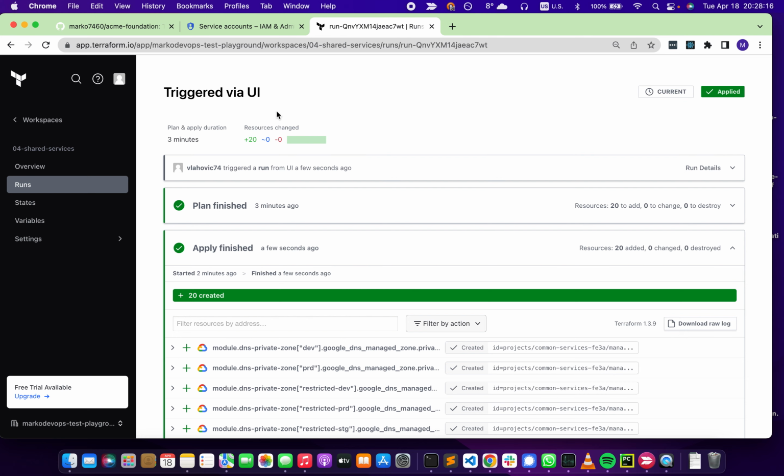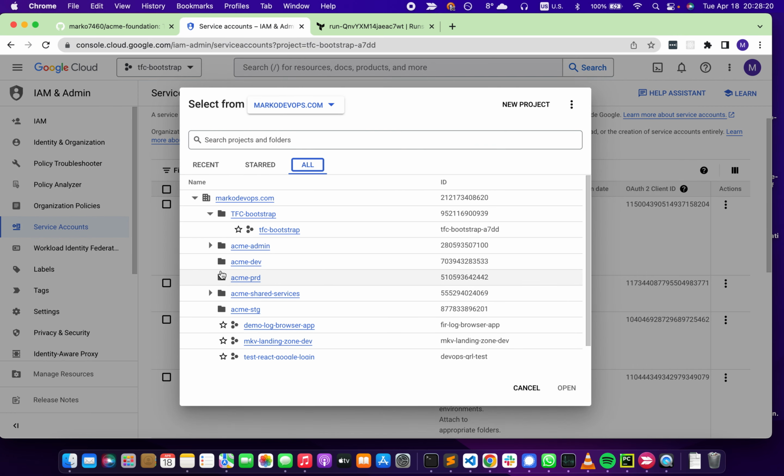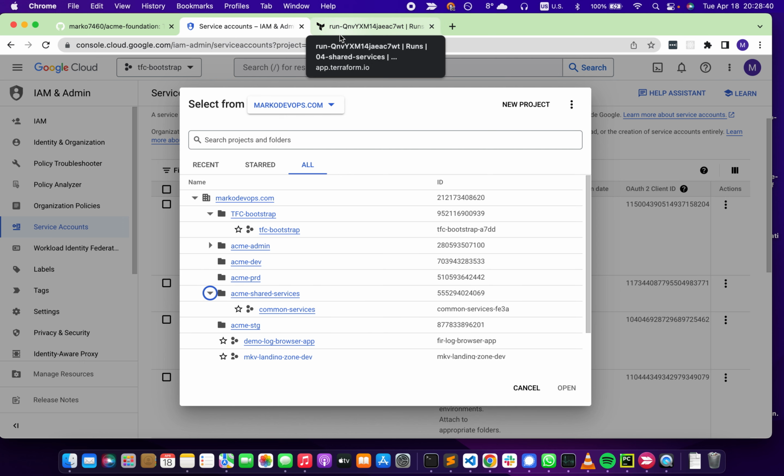All right, that's done. Basically, we have some shared services now created, so a project with some DNS and whatnot. If you need to install Vault, you would probably put it in this project, but that is something some other team would take care of. You just need to lay it out. This is basically laying out the foundation to build on top.